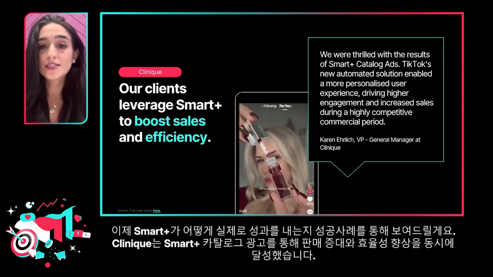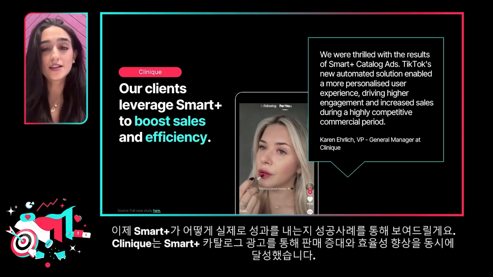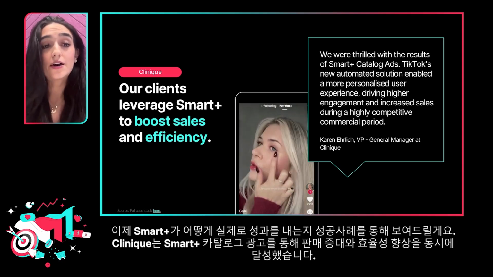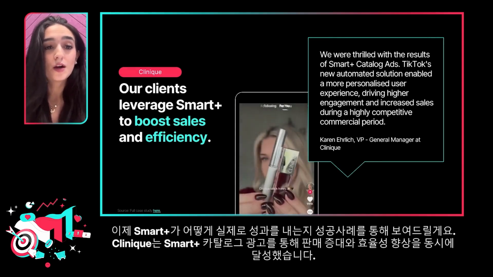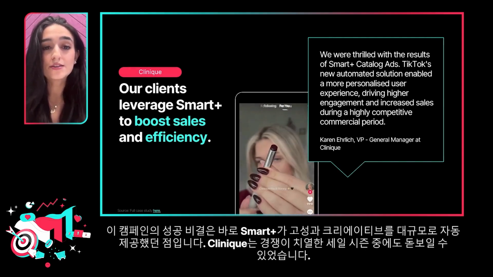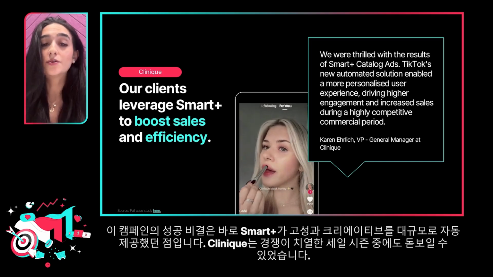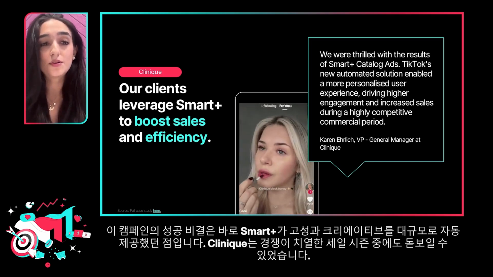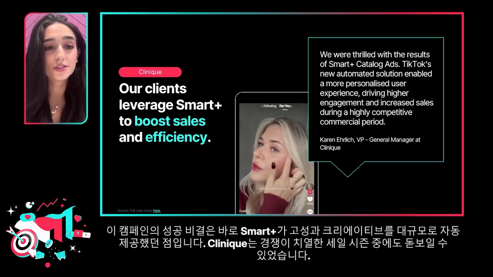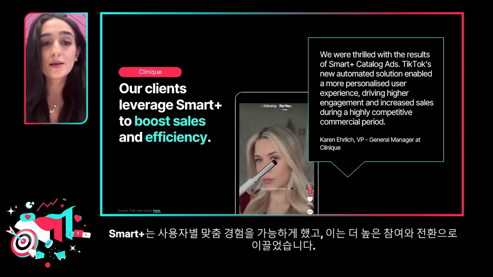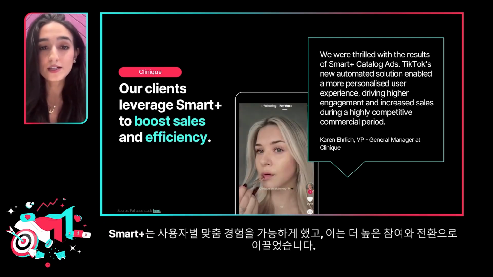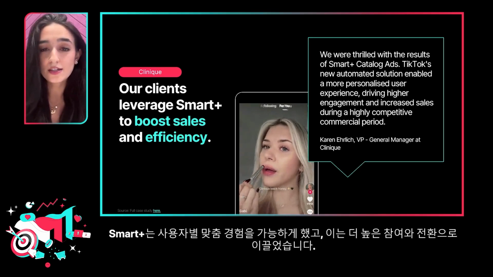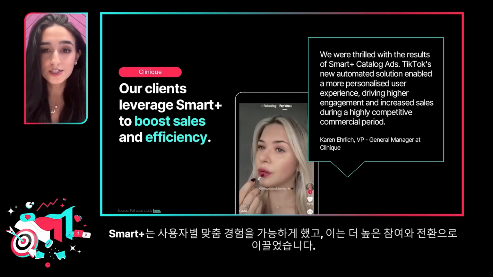Clinique leveraged Smart Plus catalog ads to drive both sales and efficiency, two key outcomes every brand is after. What made this campaign stand out was how Smart Plus automated the delivery of personalized, high-performing creatives at scale, helping Clinique cut through the noise during a highly competitive commercial period. Smart Plus enabled a more tailored user experience, which in turn drove higher engagement and ultimately more conversions.